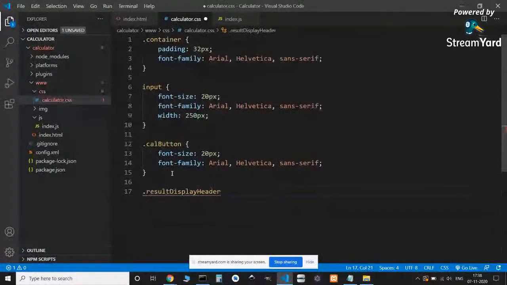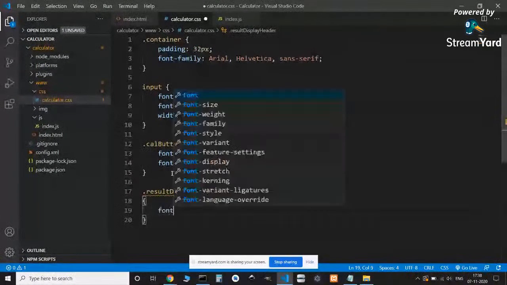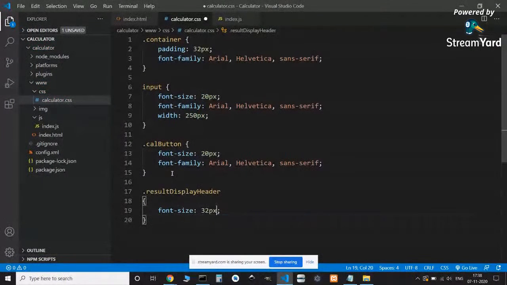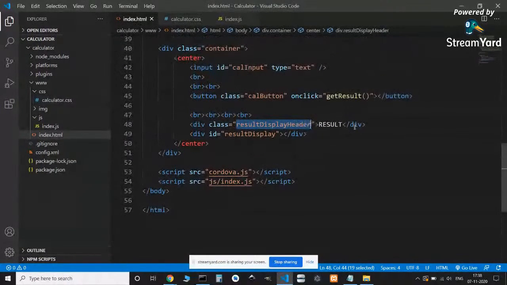So we'll give it a font size of, let's say, I think 32. Okay. Now we've already specified the font family as Arial in the container, so we don't need to do it here. I think that would have worked for this as well, but we are less in time, so we don't waste time on deleting stuff. Just 1 or 2 lines of extra code. Okay, so we're done with this.